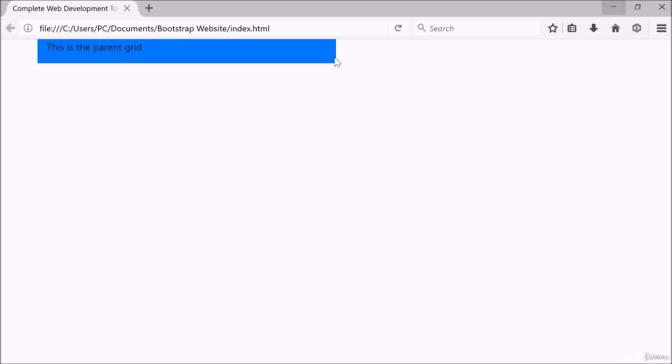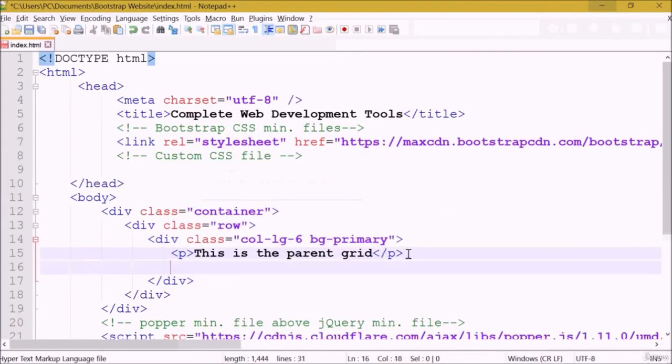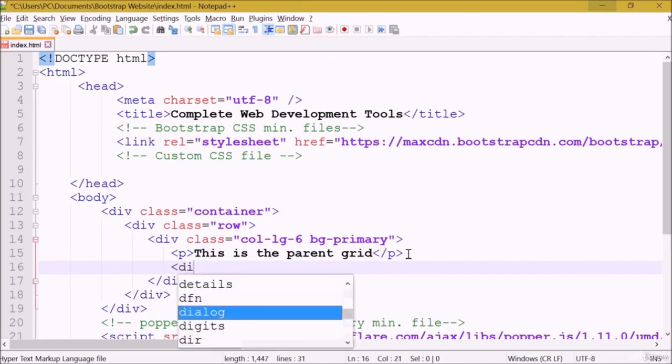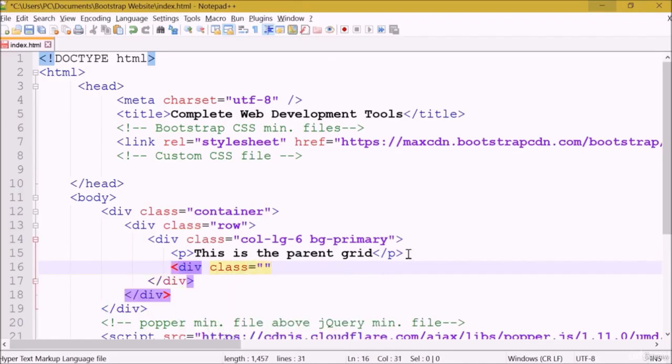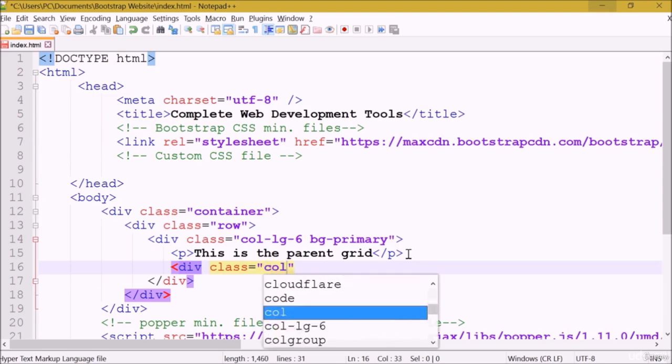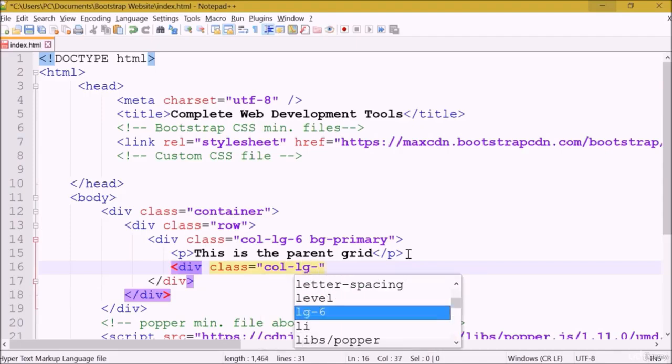So as you can see, this is the parent grid. So we want to put another grid inside here. Let's go ahead and minimize this. Put inside this div another div tag, and give this div a class. Column. Let's give it a column 4, col-lg-4.